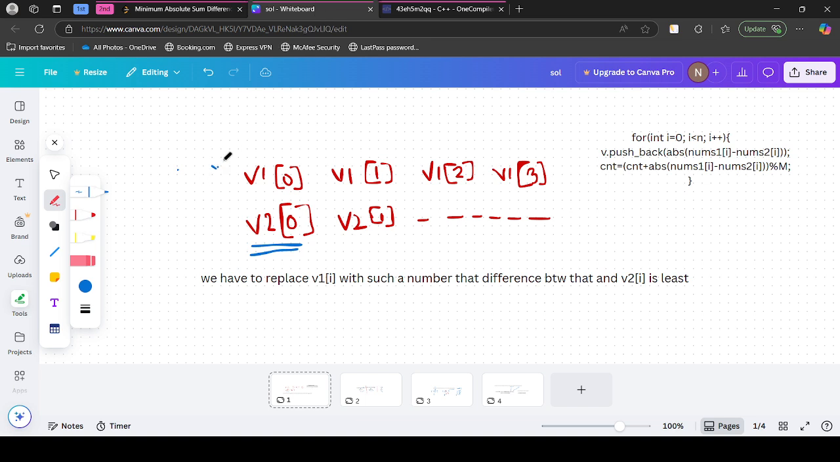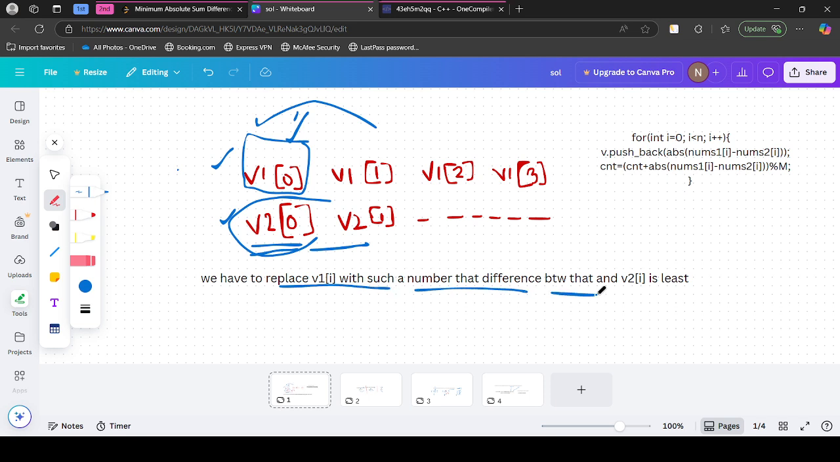The array sizes can go up to 25 and the values can also go up to 25. So let's say this is the first array and this is the second array. We have only one operation, that we can replace any element in v1[i] with any other element. So we can start traversing, and at every index we have to replace v1[i] with such a number that the difference between that and v2[i] is least, because we want the least sum. So if we are at index 0, we want the least difference possible. We can find the least difference with respect to all elements from v1, so that the difference will be least for v2 of 0.